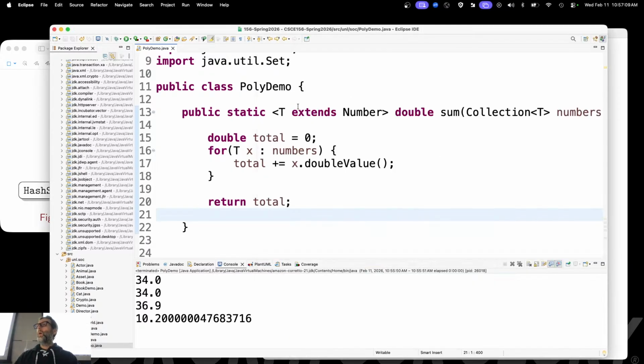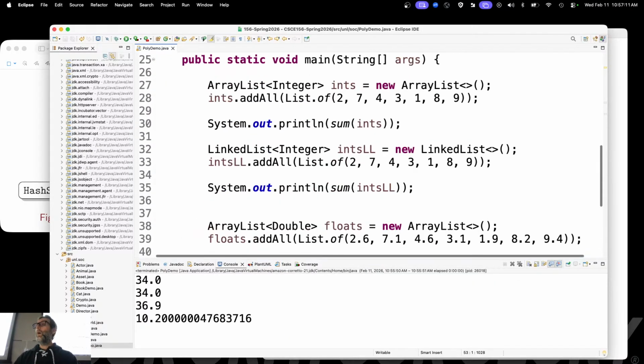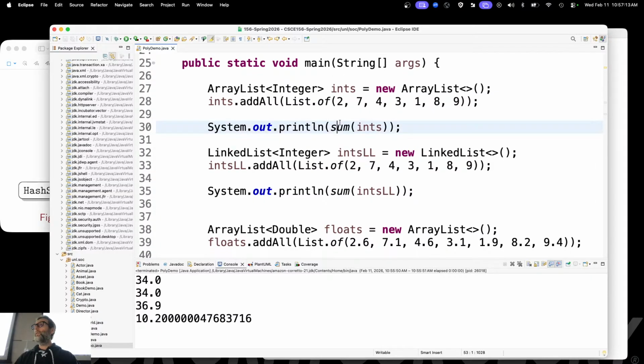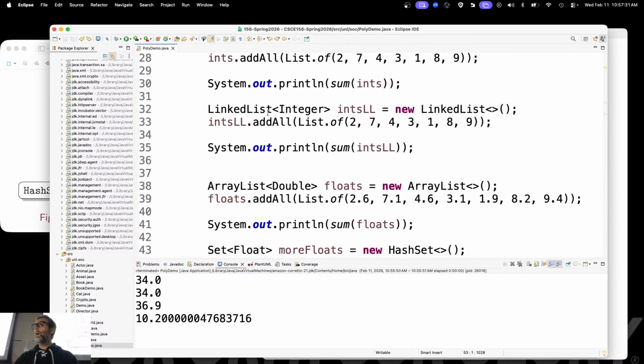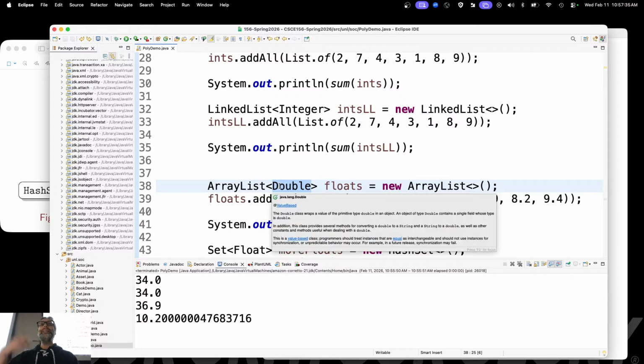In other words, what is t at this point? Well, when I call it for an array of integers, that t becomes int. It's like it gets replaced. This is a collection of now integers, and this t gets replaced. This t gets replaced. You can think of it like that. When I call it a second time on a linked list of double, or an array list of doubles, that t gets changed into a double. That's the way that you can think of it. Okay.